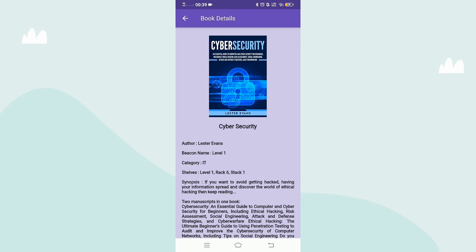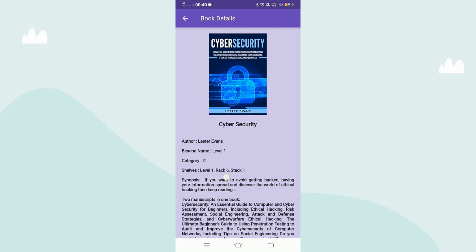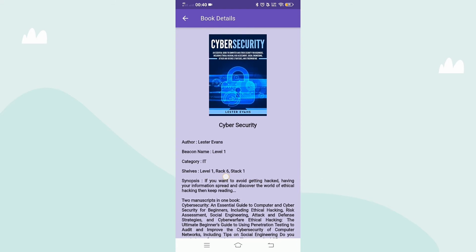These apps really help students who find it difficult to read and find books, especially new students who rarely go to the library. This shelf will really help the user to find books. For example, the cybersecurity book is located at level 1, rack 6 and stack 1. So the user needs to find this book based on these details.